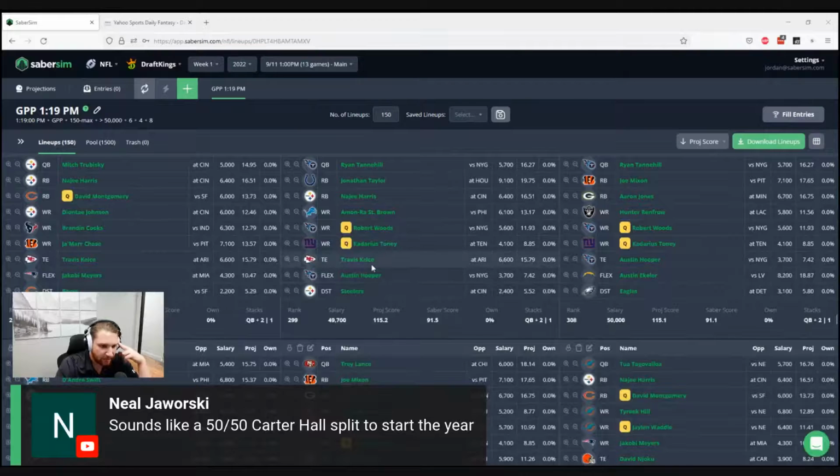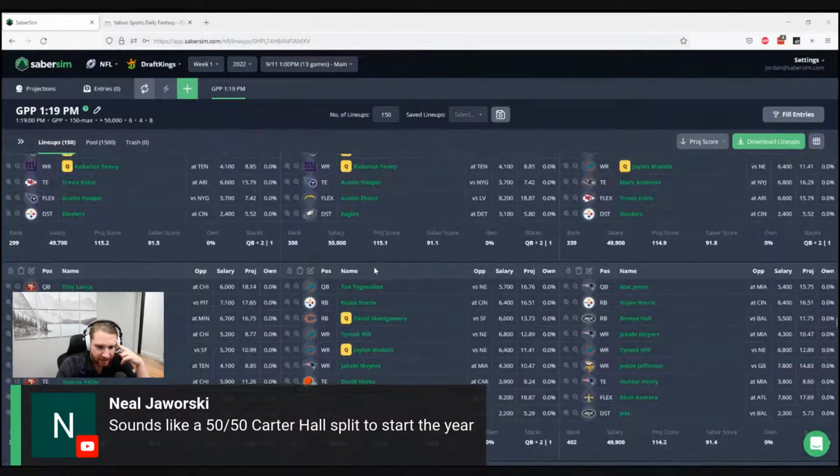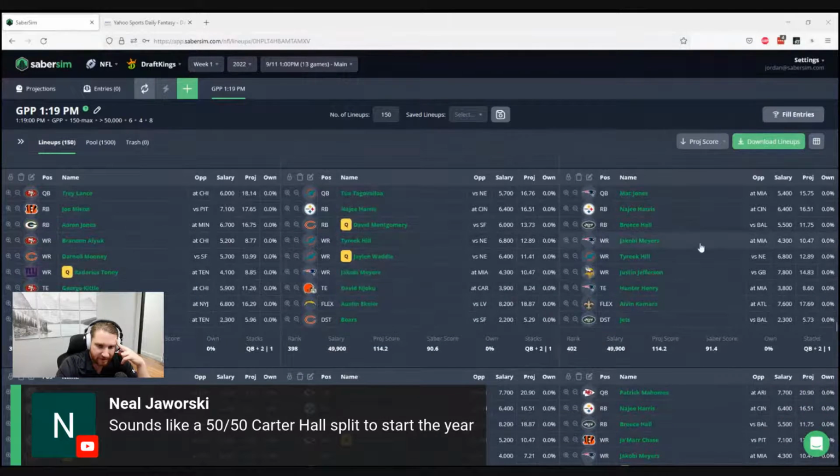It is still getting those double tight end lineups a lot. I'm just going to assume that's kind of just a thing that'll ultimately work itself out. So an interesting, some Mac Jones exposure here as well.